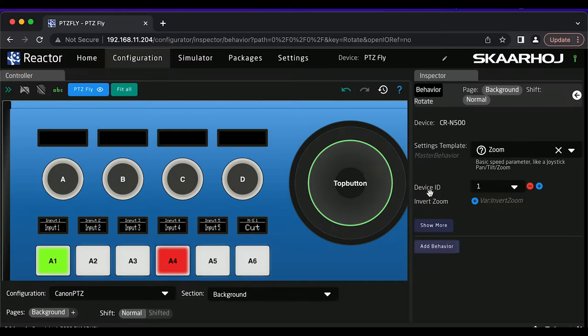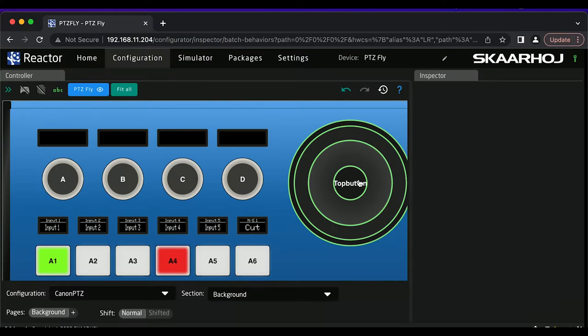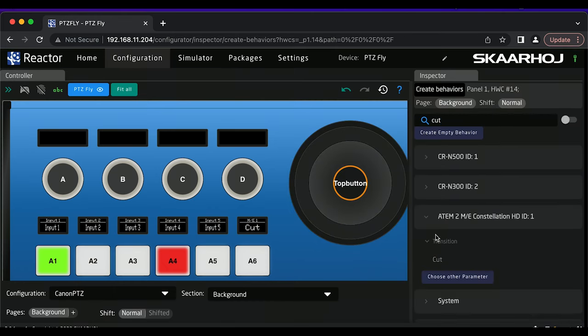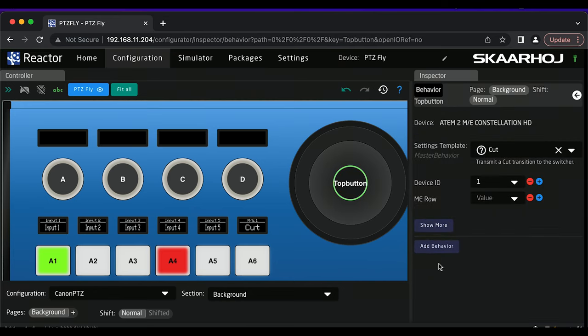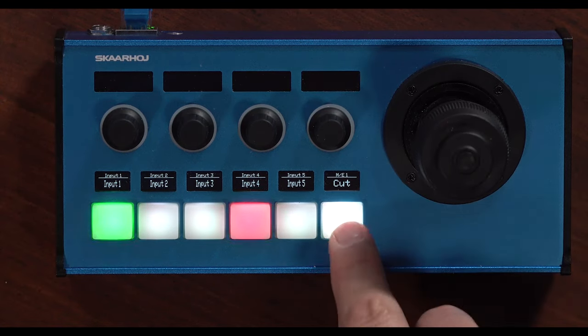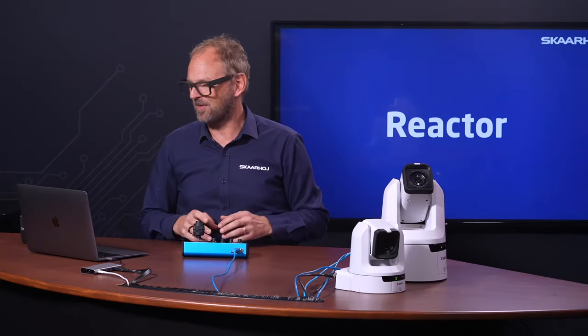All right. And then on the top, I want to make this button a, well, what? I'll make it into a cut button, actually. All right. And I need ME row. Just set that real quick here. Cut, cut, cut, cut. Okay, so I now have redundancy on my cut button.